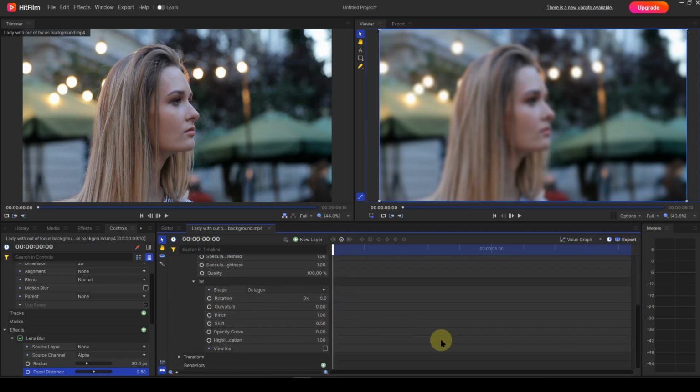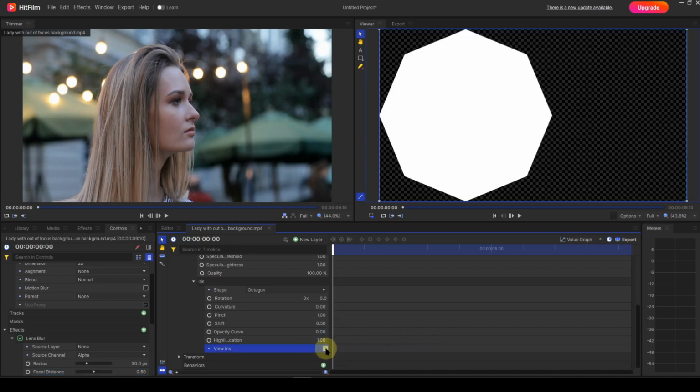The iris section has parameters that determine how any bokehs that are created will appear. Before describing the parameters, I need to select the View Iris checkbox. This displays a pictorial representation of how any bokehs generated will look. The shape parameter determines the shape of the bokeh.